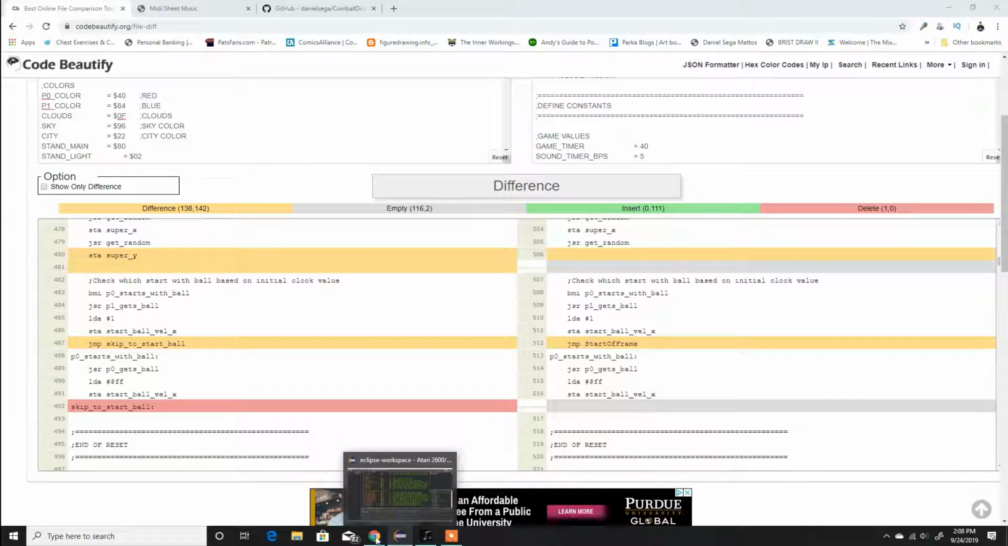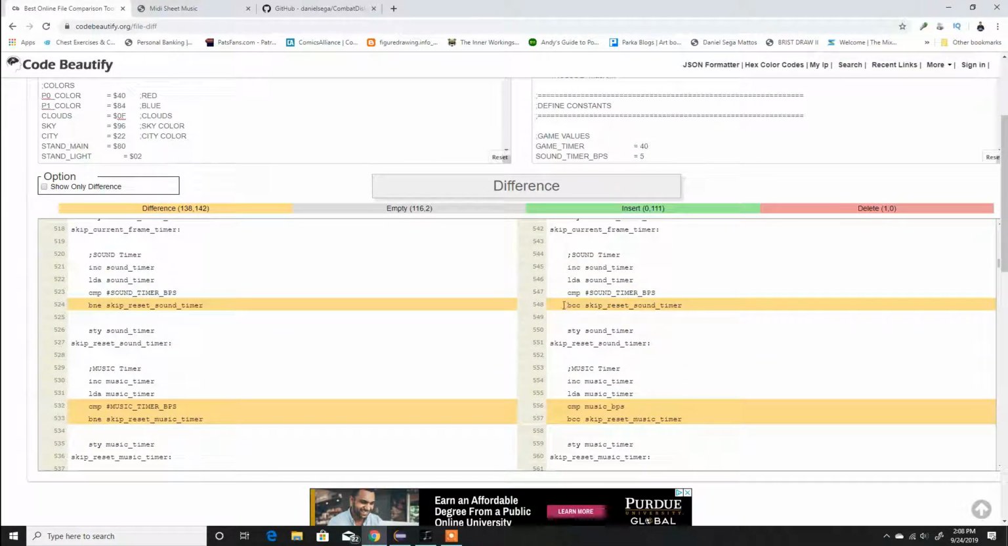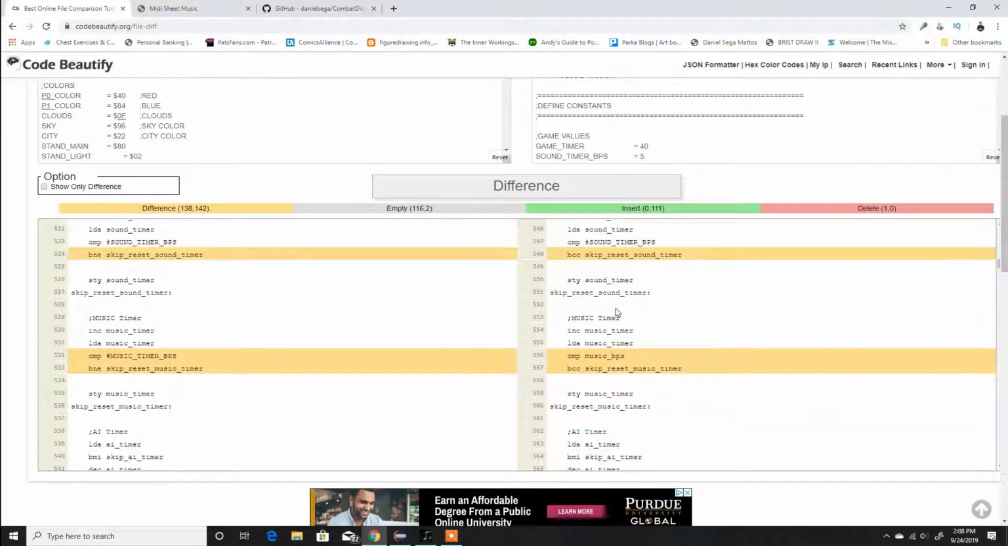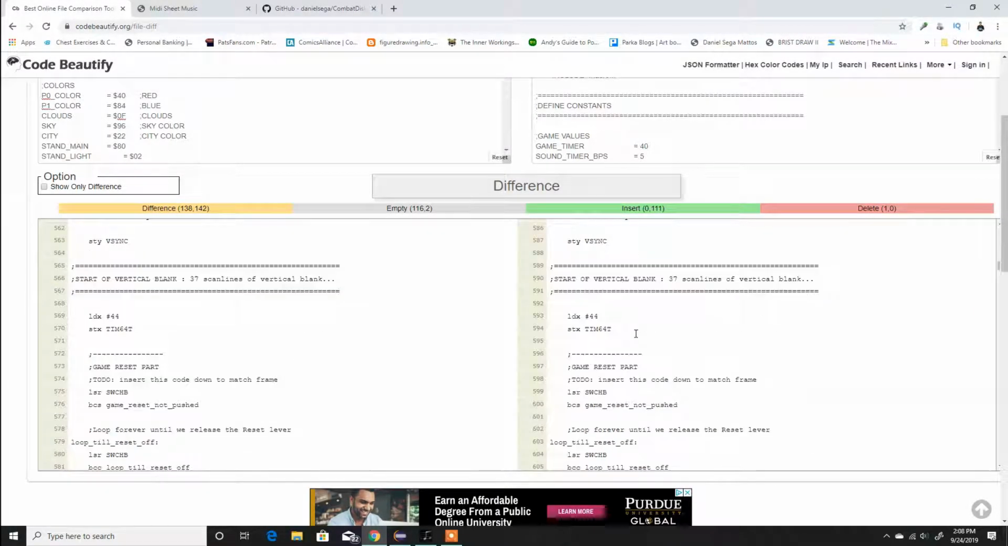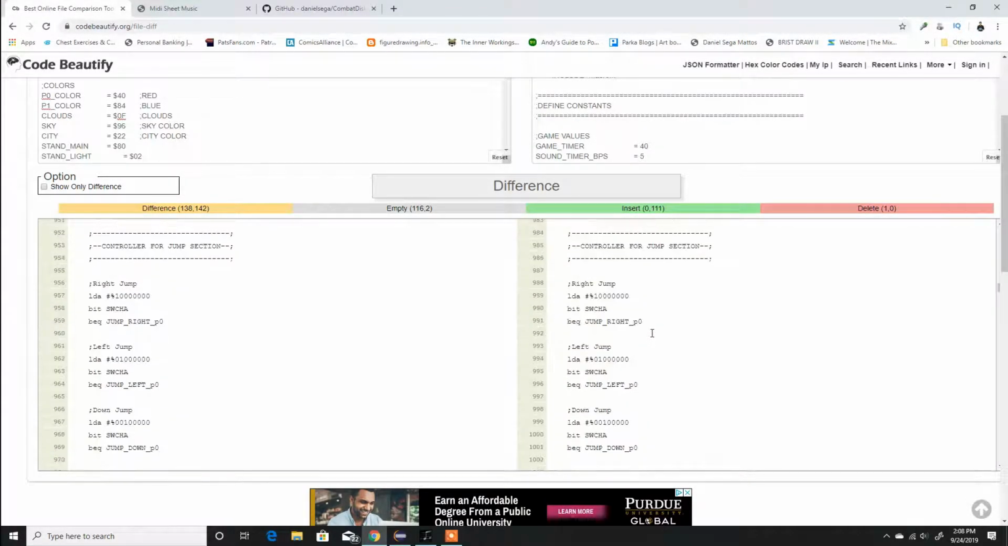So let me come over here. It's a big difference. And here I changed our timer to make sure that while it's less than, not equal to 0, just in case it goes over. And I did the same thing for the music, just as a precaution. So that's the difference that I made over there.